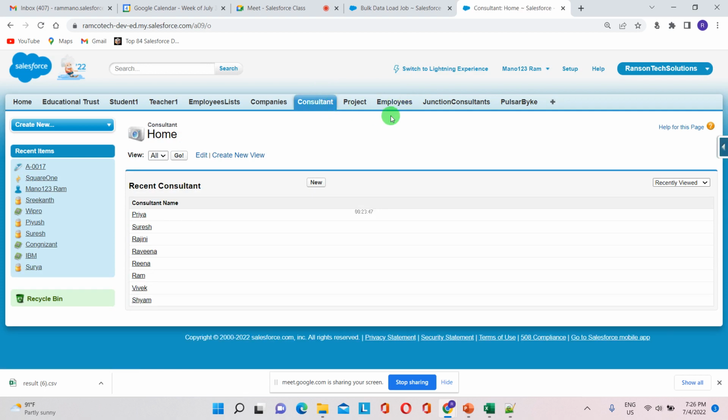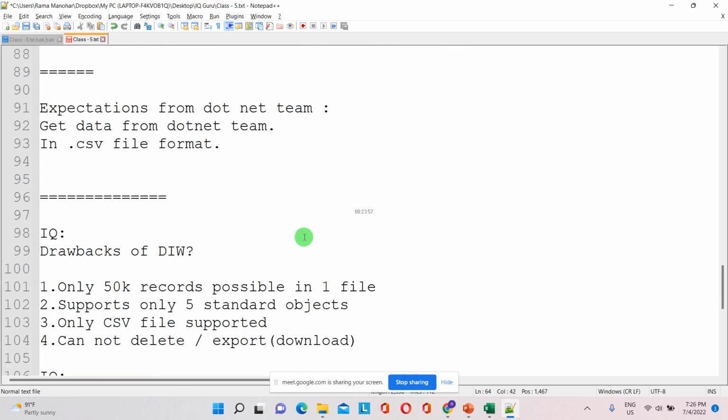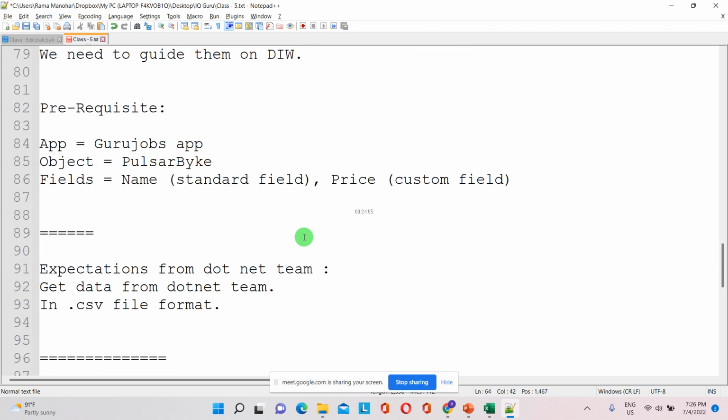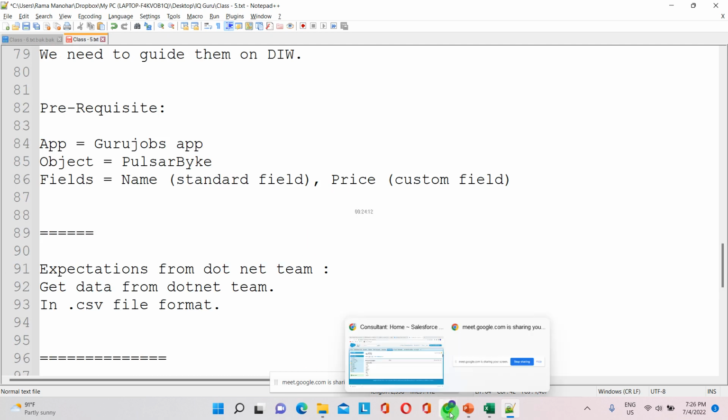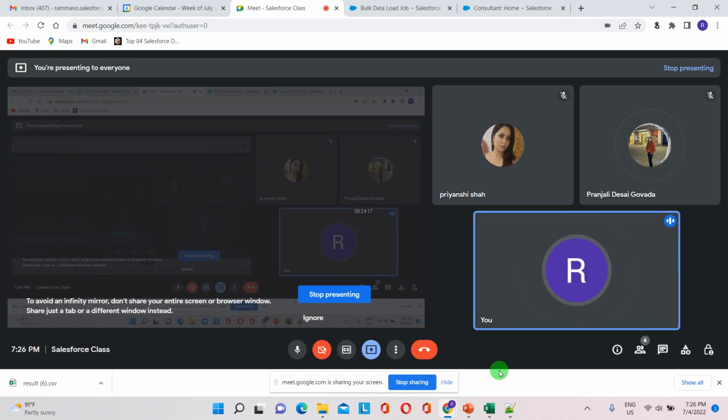Got it? So this is how we can use data import wizard. Coming to data import wizard again, can we work on standard objects with data import wizard? Standard object, you mean to say? Yes, we can do it, but we can do it only for 5 standard objects, not for all the objects.